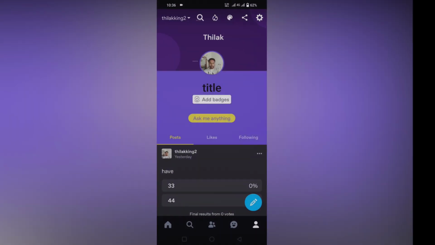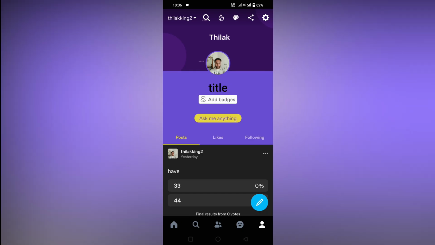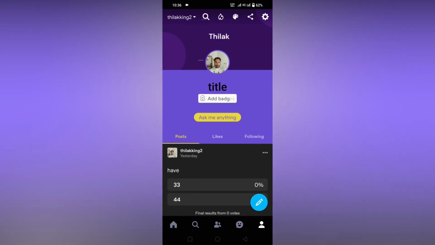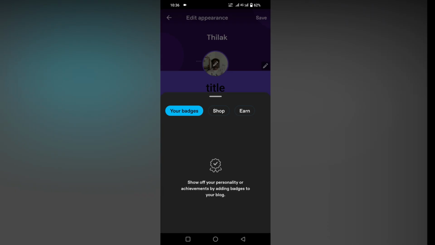How to add a badge on your Tumblr application, I'm just going to show in this video. To add a badge, you just open your profile. You have this option called add badge. Click on this. Now, it doesn't have any badge, so show off your personality and achievements by adding badges on your blog.